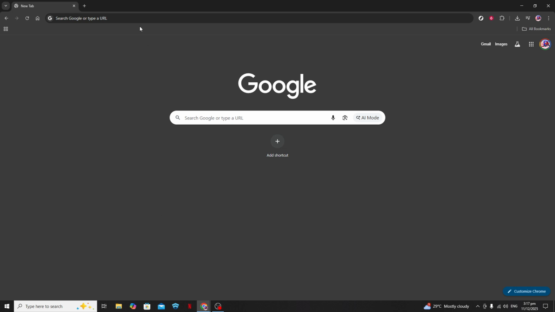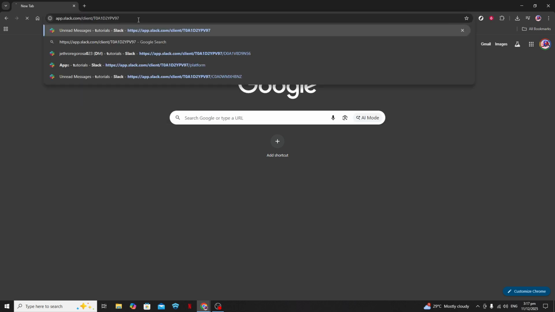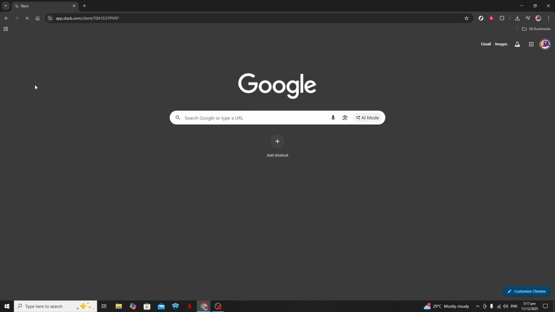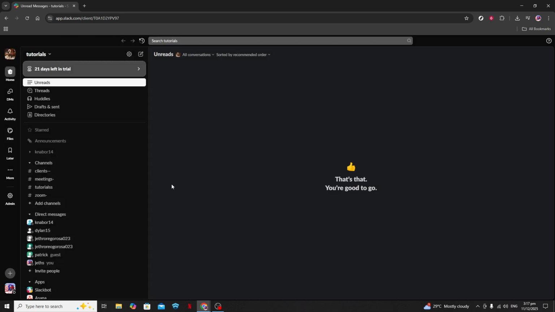First, you'll want to open either your Slack application on your desktop or access it via your preferred web browser. You can simply go to slack.com and log in with your credentials. If you don't have a Slack account yet, no worries. Signing up is straightforward. Just follow the on-screen instructions to get started. Once you're in, you'll notice the fresh, user-friendly layout designed to boost your productivity.